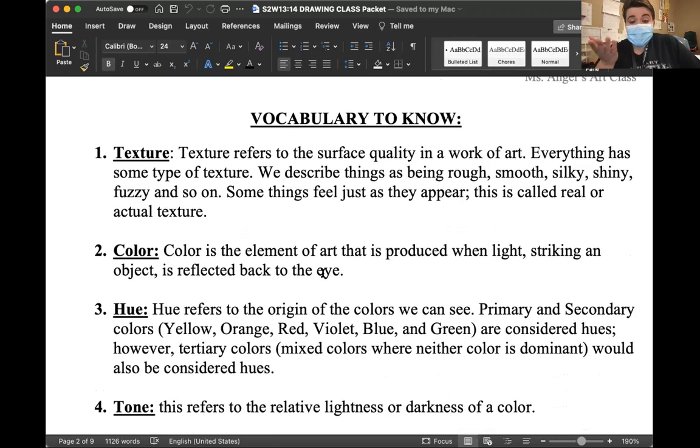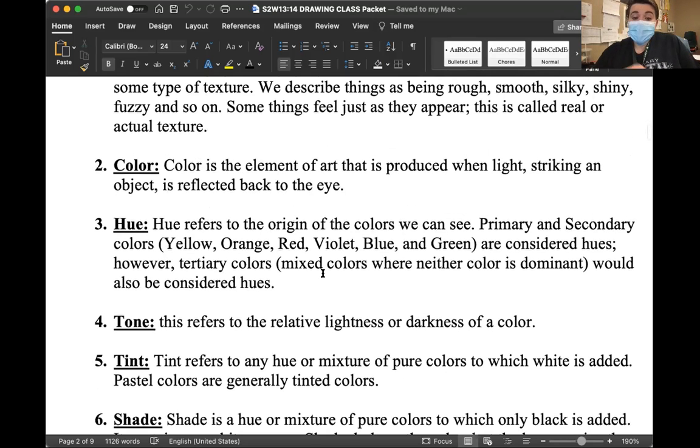Color is the element of art that is produced when light hits an object and then reflects back into our eye. So that's what we are seeing. Hue refers to the origin of colors that we can see. So primary and secondary colors, this is reds and orange, violet, purple, blue. These are all considered hues. These are the colors we can see and that are on our color wheel, okay?